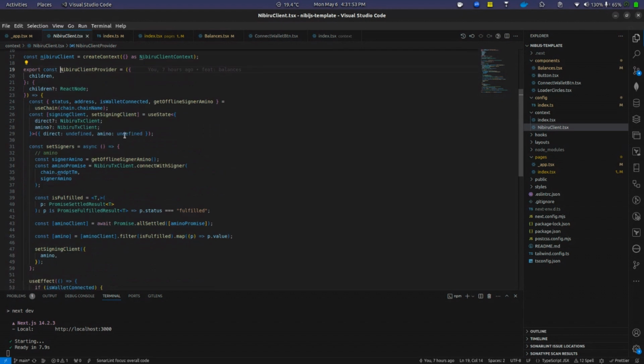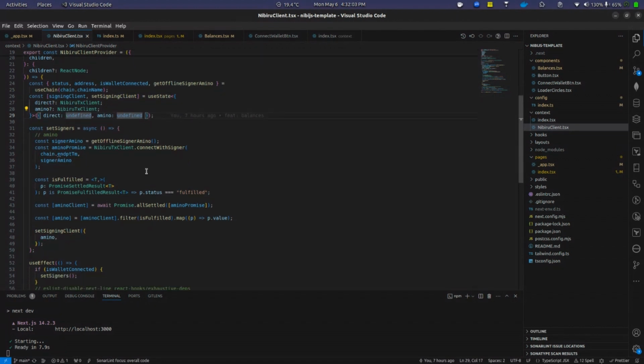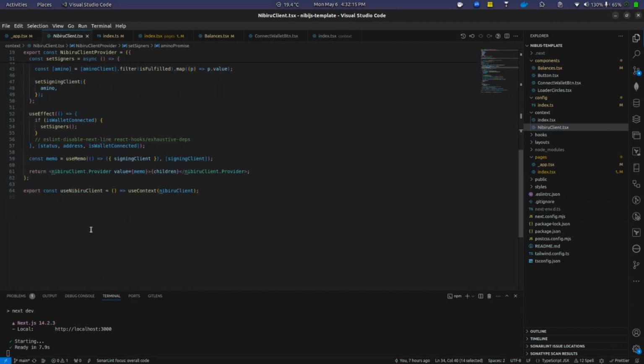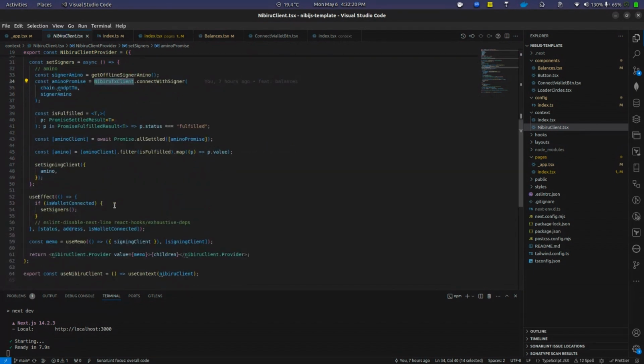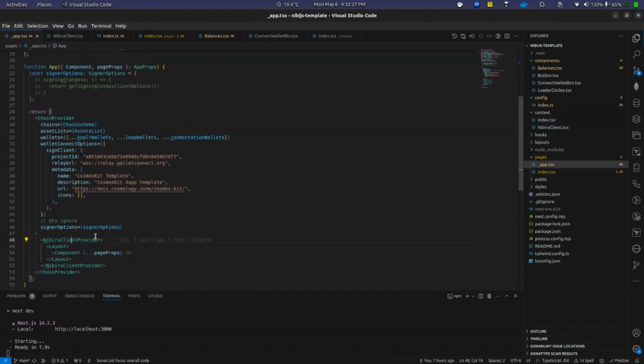So in this example, after we have connected with the chain via Cosmos Kit, we've taken the get offline signer amino, and then we connected that with our Nibiru transaction client. And then this allows us to perform the same queries and transactions that we saw in the Nibiru CLI on the web or on any node application. So yeah, this is optional. You can set this up different ways, but this is a really good way to do it, so it doesn't waste you a lot of time in your development.